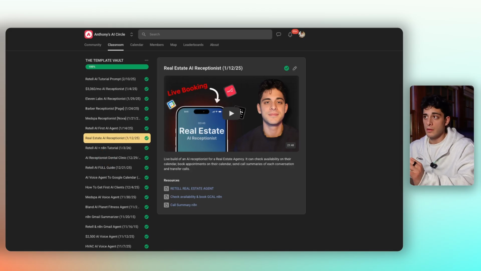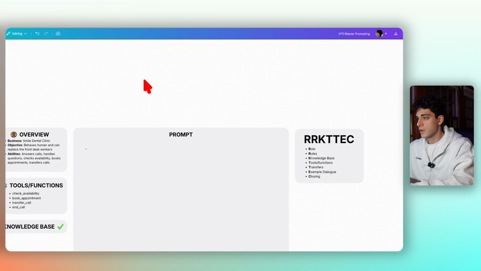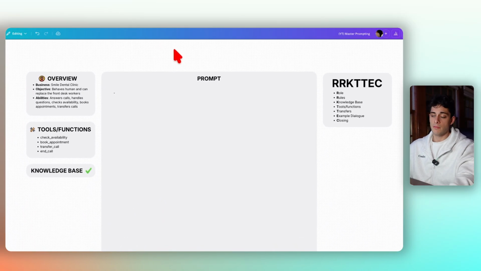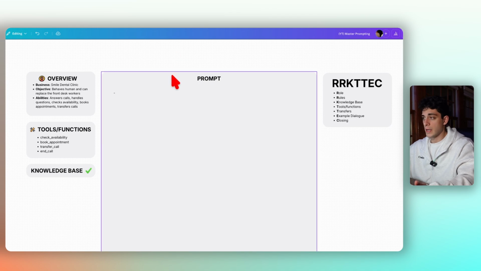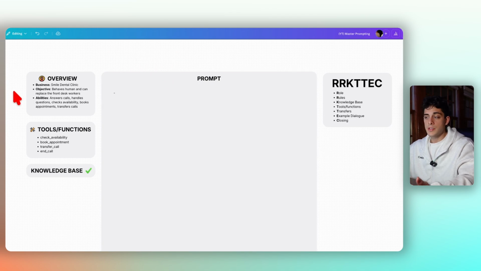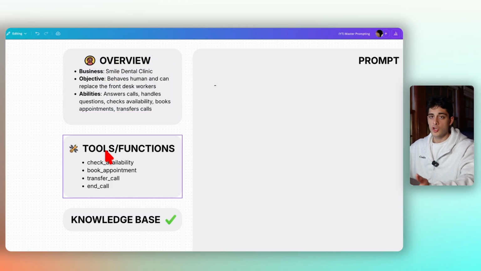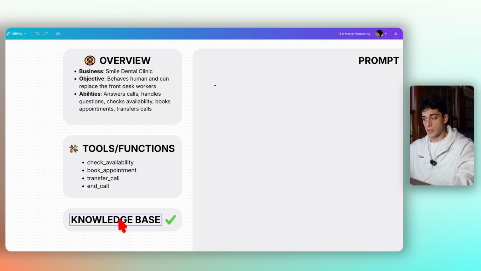Now let's get into the build of this prompt. There's a few things you want to keep in mind, or in the back of your head rather, before you start creating a prompt. You need to know 3 main things. You have an overview, what your AI receptionist is, what it does. You have the tools and functions, no matter how many you have, no matter how little you have. And then you have a knowledge base section, whether or not you want to attach a knowledge base.